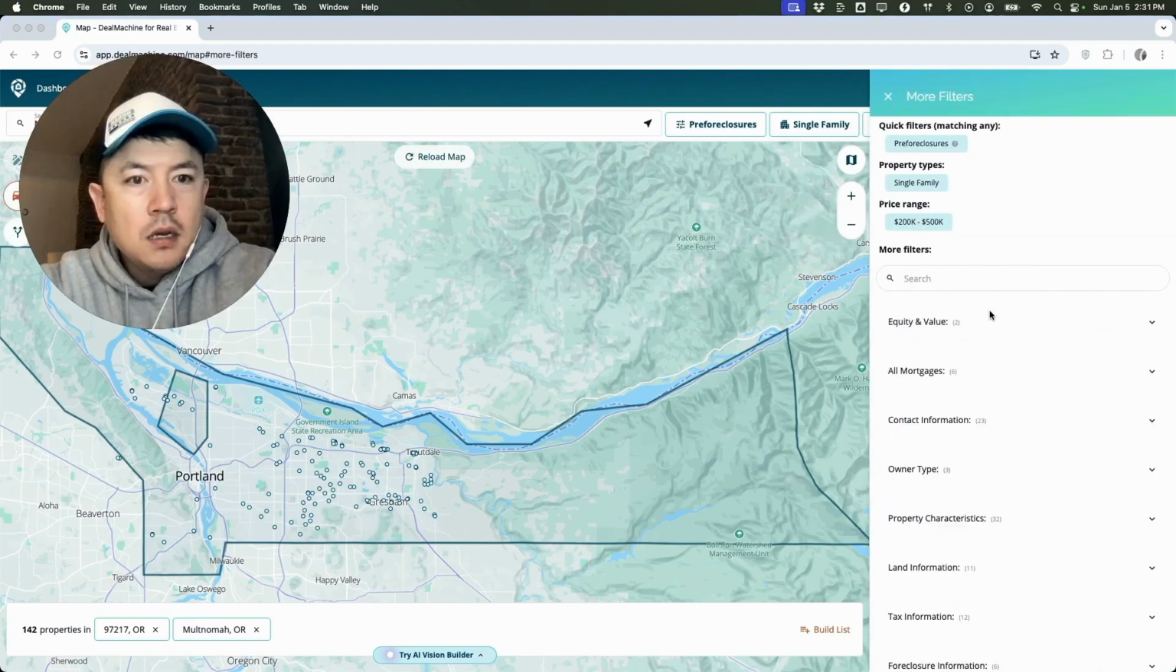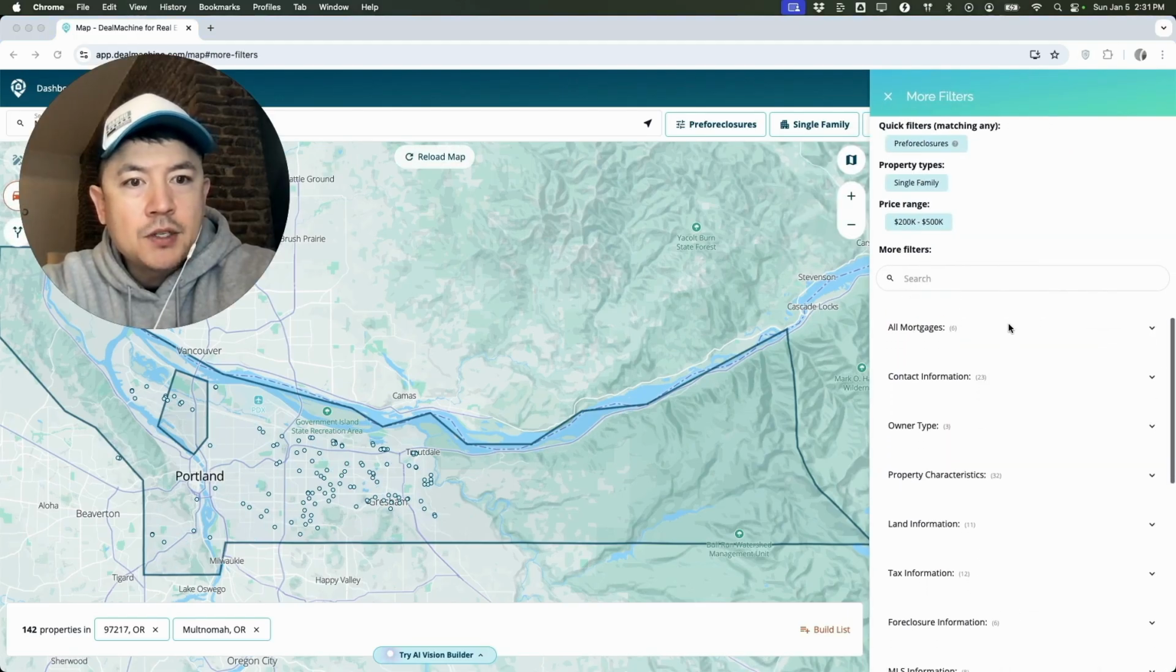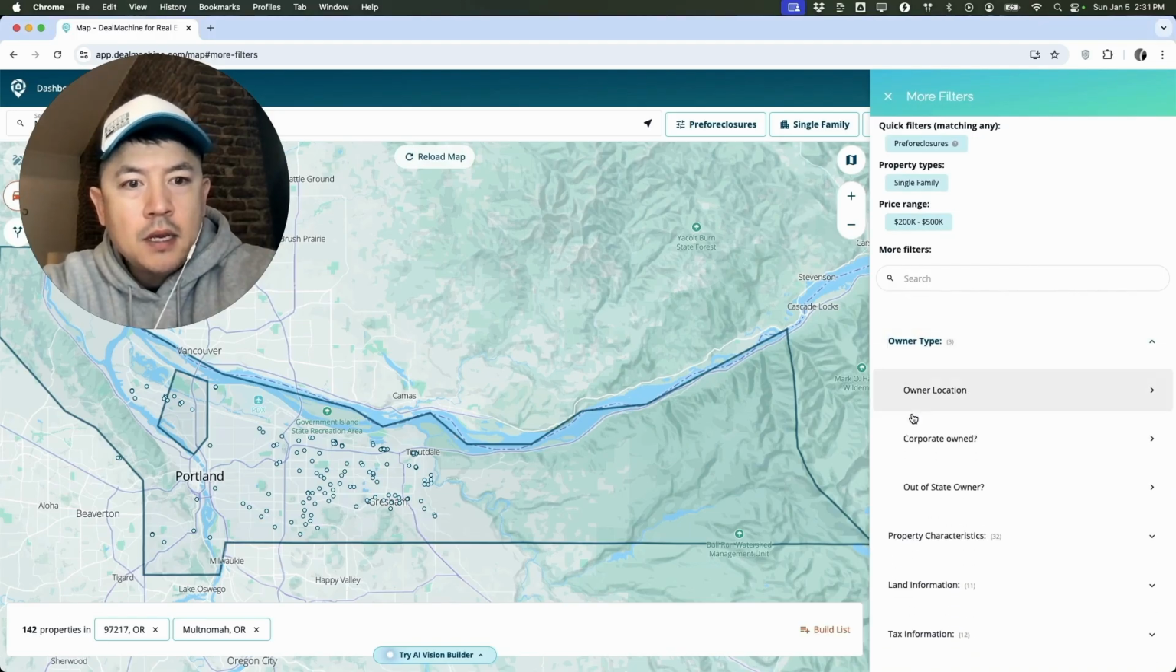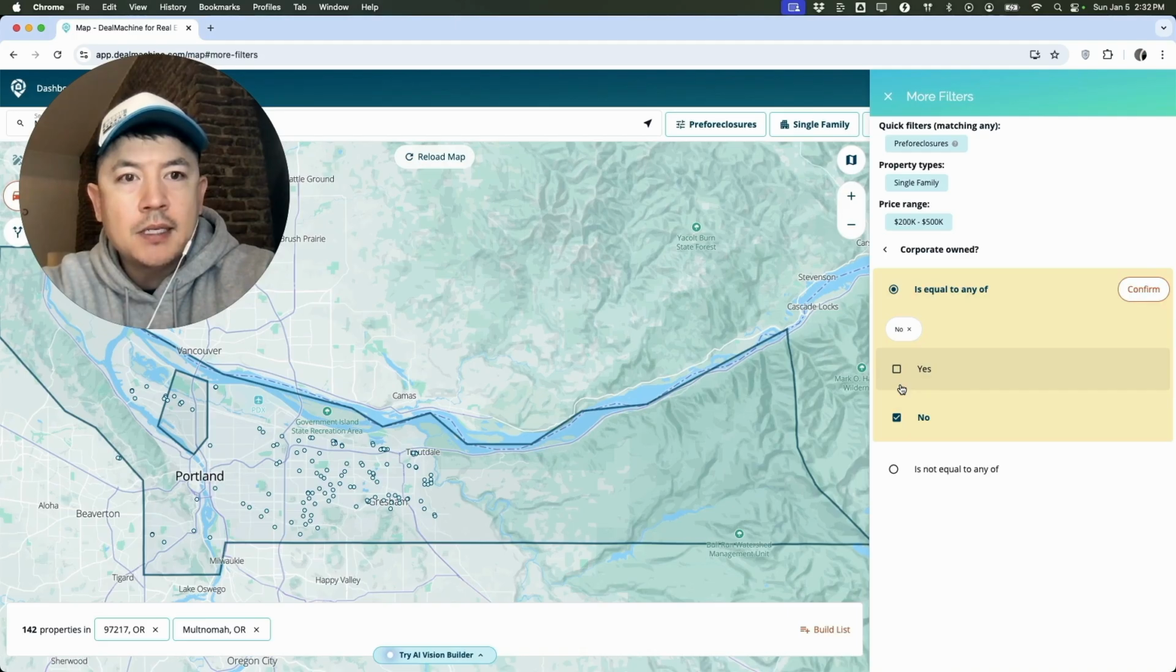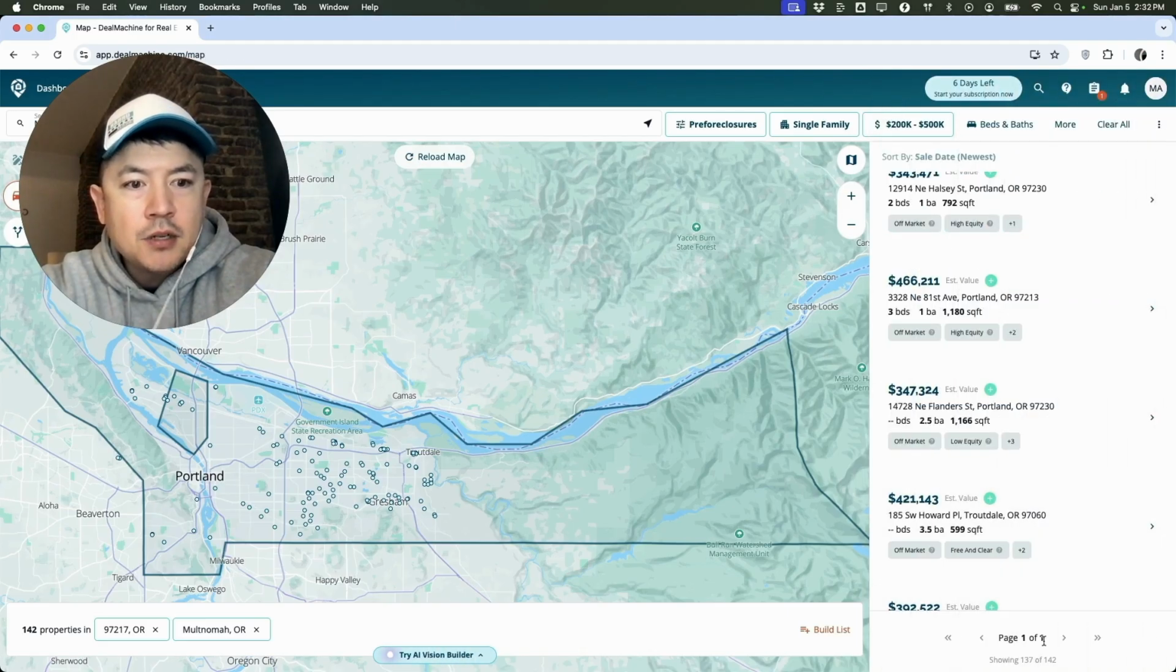You click on more. Okay, generally what I'm going to do is scroll down to owner type, and then here on corporate owned. So usually I like to work with individual owners. So I'm going to click on no. That way there's not going to be any LLCs or corporations in my list. So we had 261, and that dropped it down to 142, and you can keep filtering it down even more.